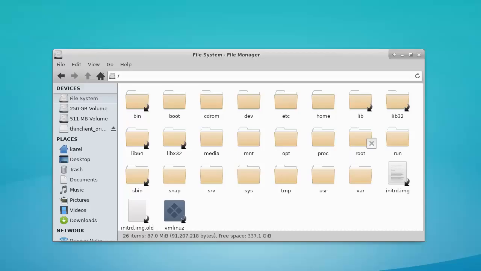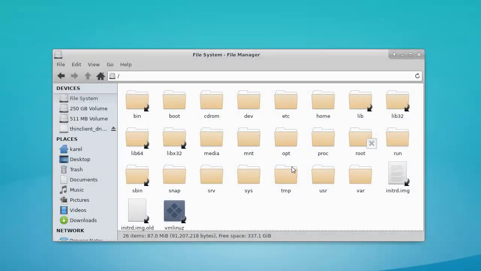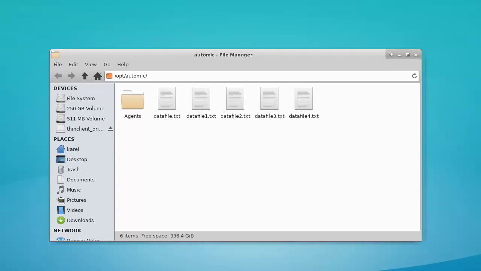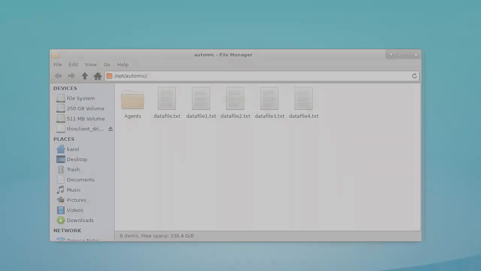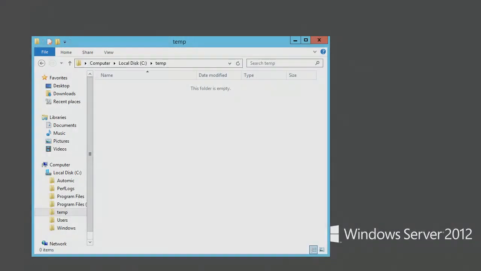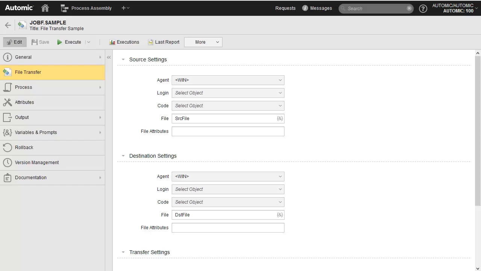Before we begin, we just want to show you the system reality behind the scenes. This is our Linux host. The files are found in /opt/atomic. We have 5 files numbered sequentially. On the Windows host, we're going to transfer to the temp directory. At this point, all we have to do is configure the file transfer.